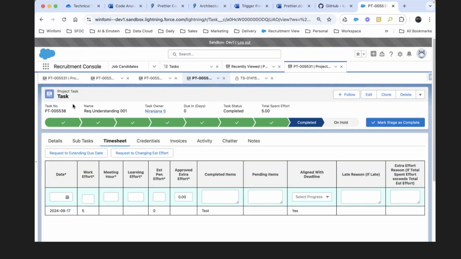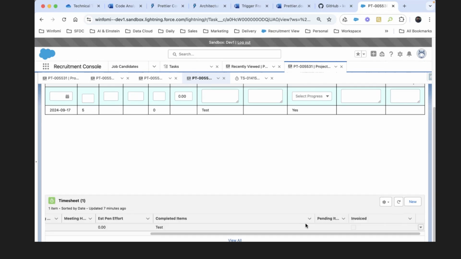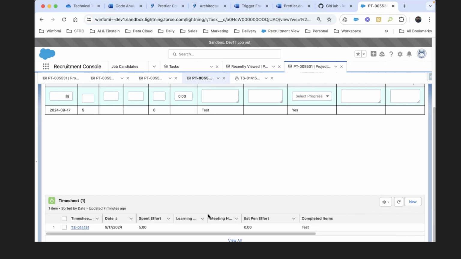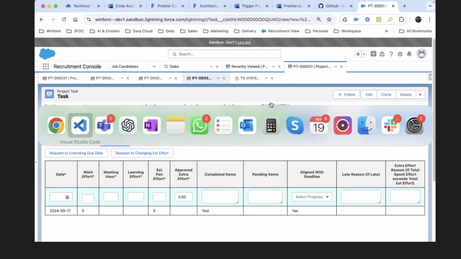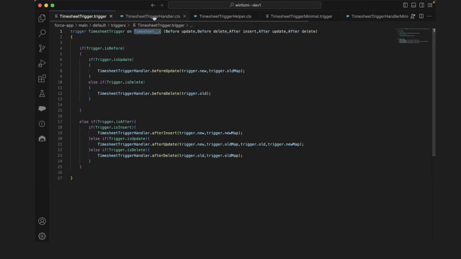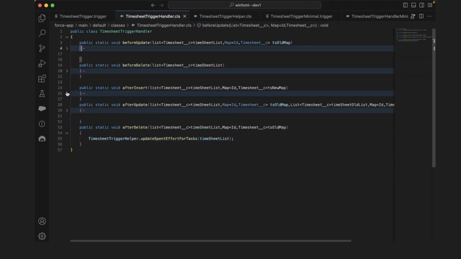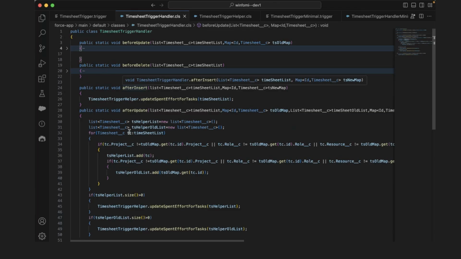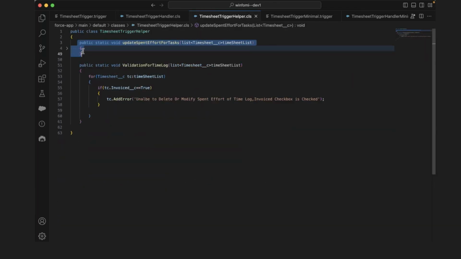So you are already aware of this project task object, and we have the time sheet object. Whenever we update the spent effort in the time sheet, it will be reflected in the total spent effort in the task. So this is one of the functionalities that we have. For that, from the trigger we are calling the trigger handler. From the trigger handler we are calling the trigger helper in the after insert and update methods. So these are the two methods, and from these two methods we are calling the trigger helper. So this is the one functionality.